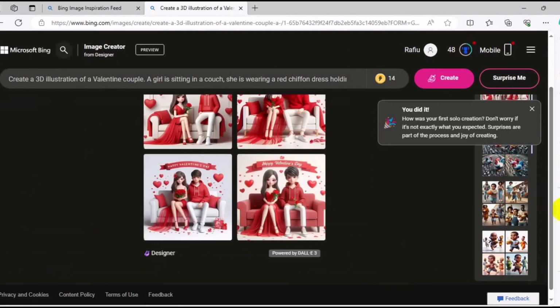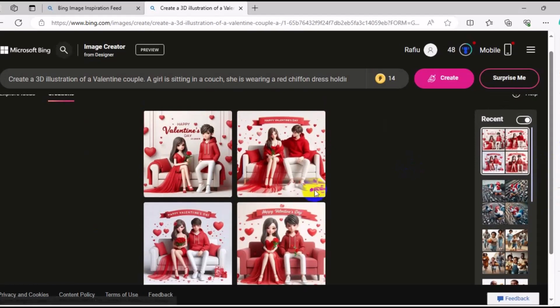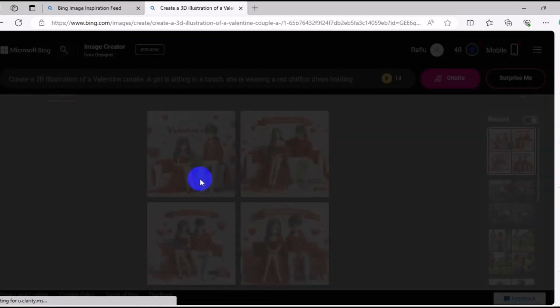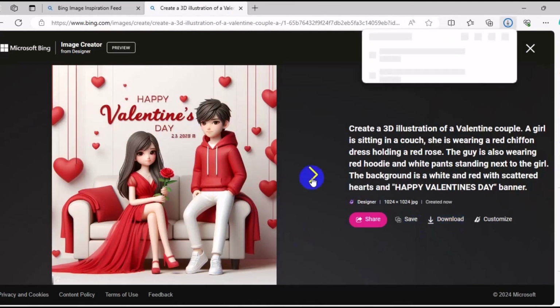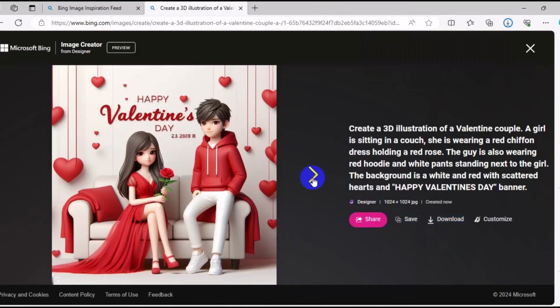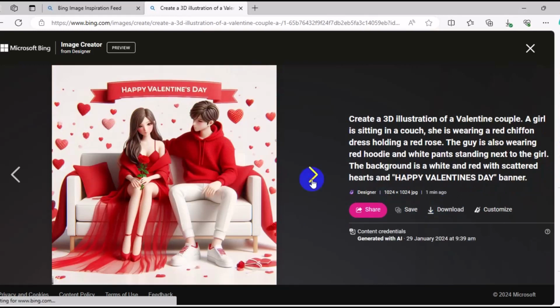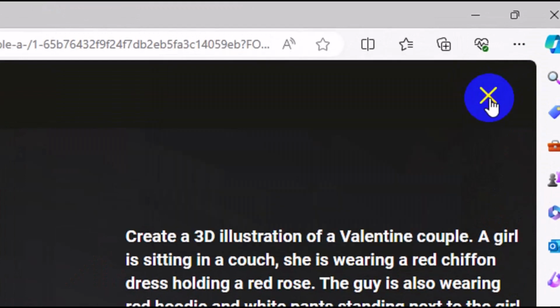Boom. So you can see the result right here. Next thing we want to do is to download these images. For us to download this image, we click on the image link. Next we click on download right here. Then we can swipe here to download more images. Then we click on download. Then we can click on here to check more images. Then we click on download. Then we can click on here to close this pop-up.